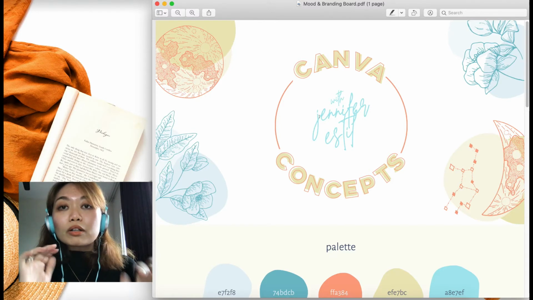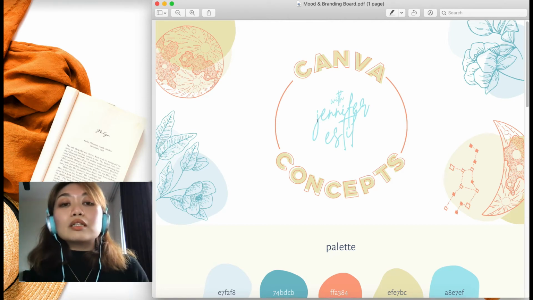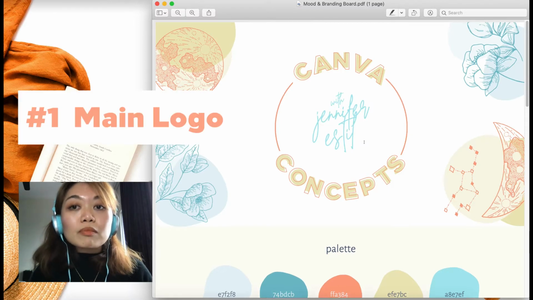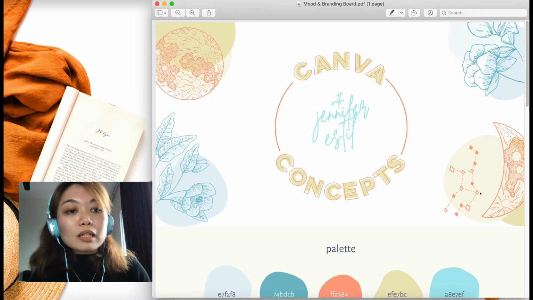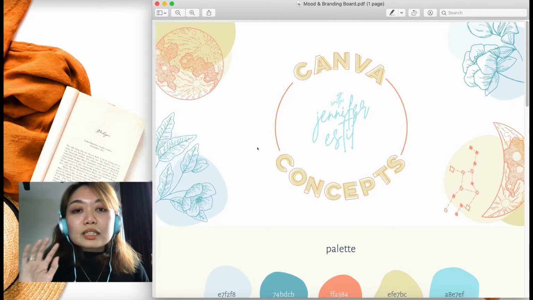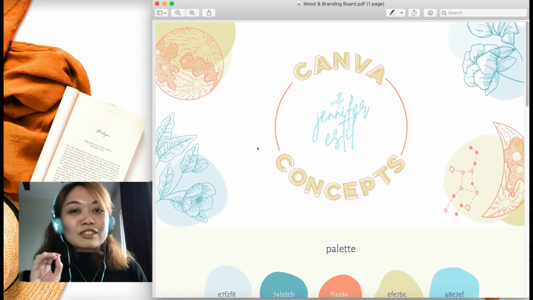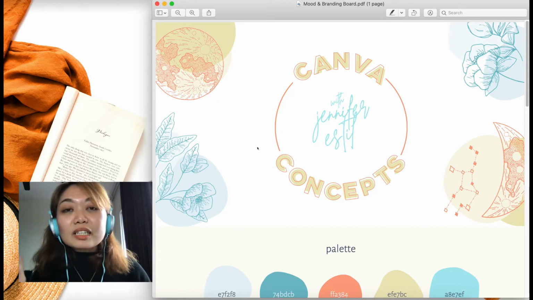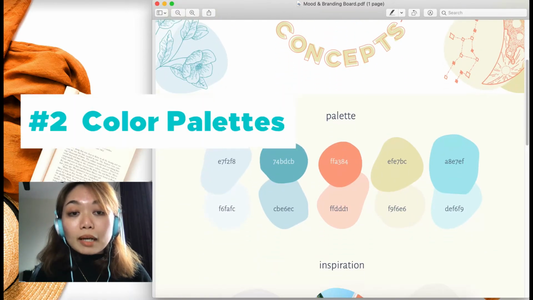So let me just walk you through the different parts of the brand board or mood board for other terms. I have here at the very top, you can see my logo, my main logo, and some elements here and there on the side. So you can see what kind of vibe that I'm going with. It's more of florals and sketches and outside of the line color, so it's kind of like breaking the rules and all. And when we go down further to the mood board, you would see my color palettes.